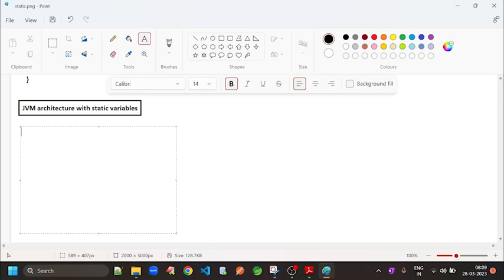So there is a class, class Example, and we have a static int a equal to 10. And we have a static block. Okay, so inside that block, there is one variable.